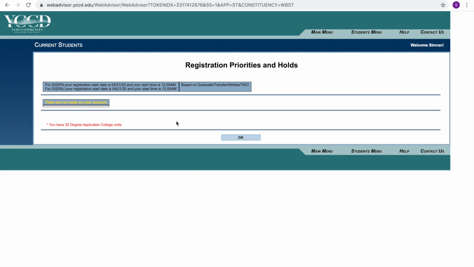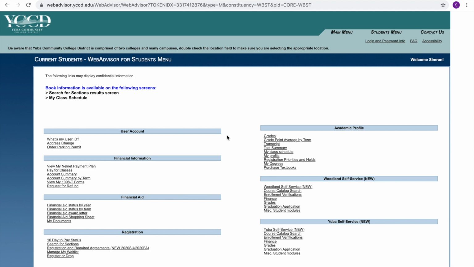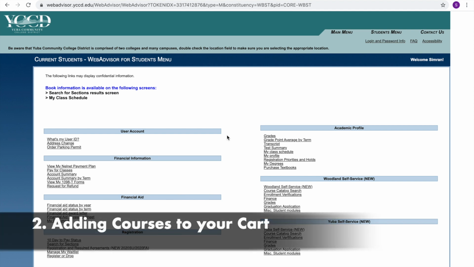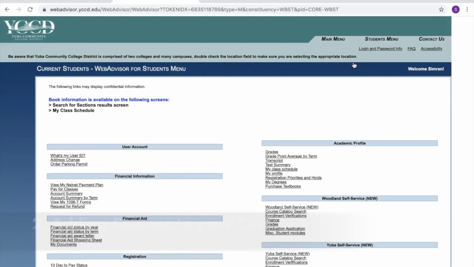I recommend saving this date as it will be important for our last step of registering. To return to the student menu, simply select OK. And we are back to the screen we started at. Here, we can continue to adding your courses to your cart. Please note that the steps I'm about to show you, you can do whenever. However, you cannot register until your specific date. I'll explain more on that towards the end of this video.